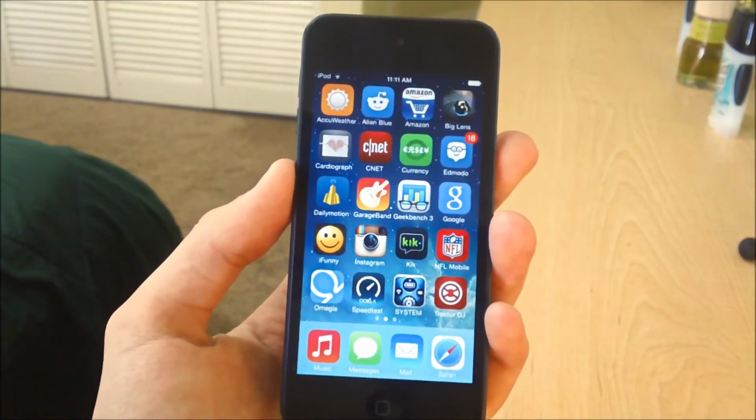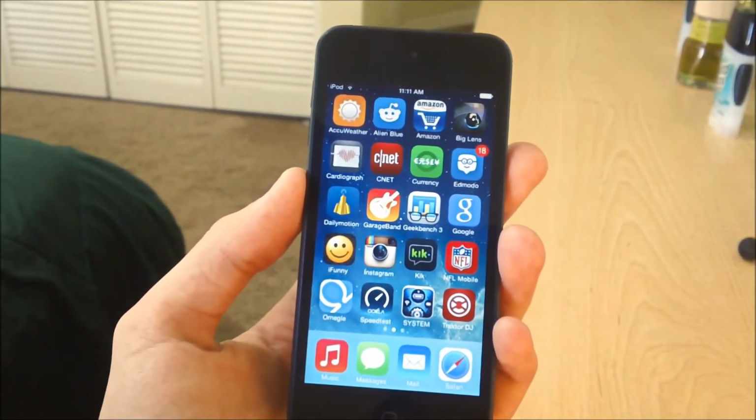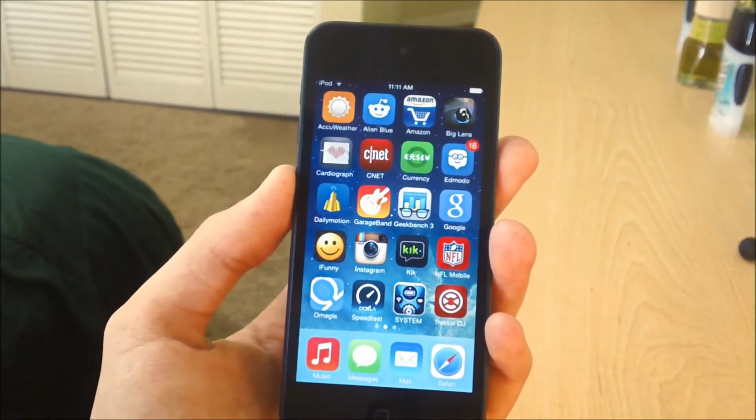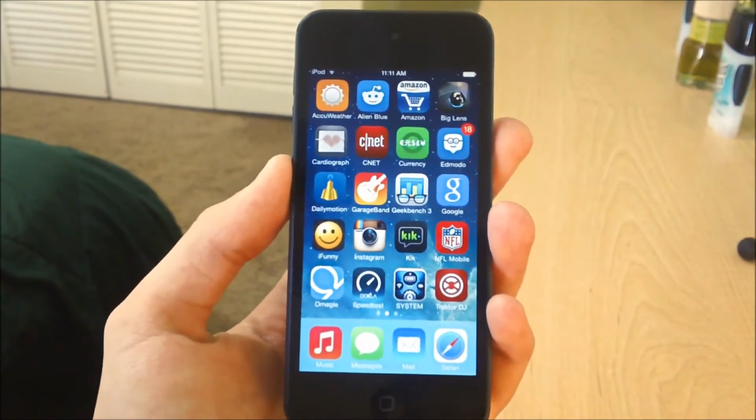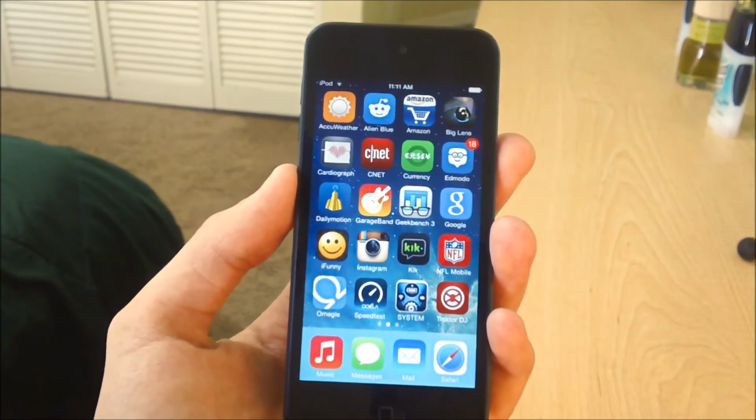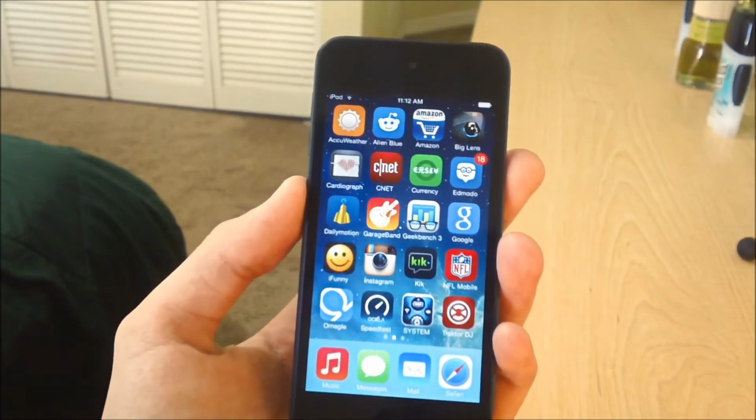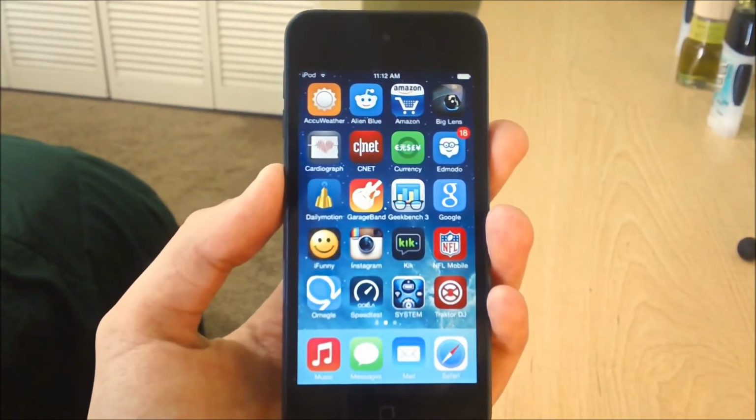Then we have GarageBand, which was free for a week, and I've never opened it, so I don't really know how to explain it, but I suppose it's similar to the Mac version of GarageBand. One would hope, but since it's an iOS device, it's probably going to be a bit different.